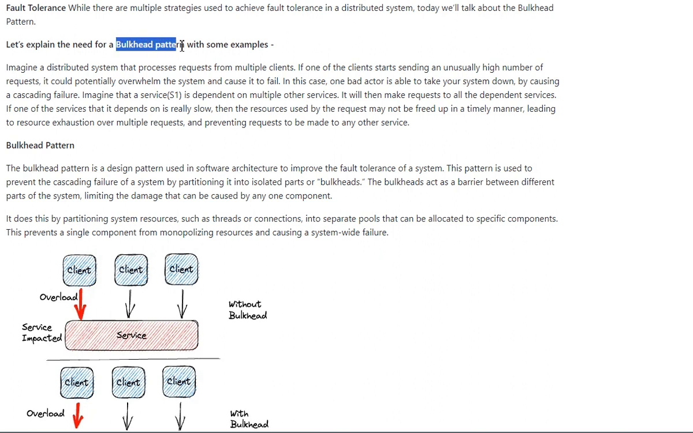Let's consider what the bulkhead design pattern is. What's the existence of this, how we are going to use this design pattern, what are the advantages, what are the challenges that we are going to face, and some analogy to help understand better where this design pattern is going to be used.